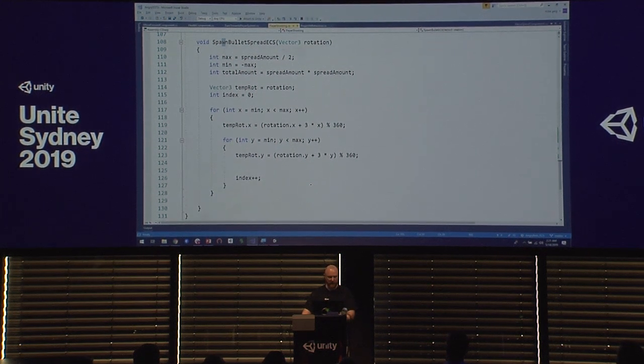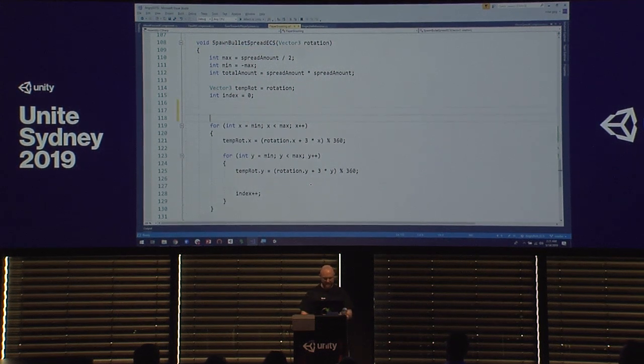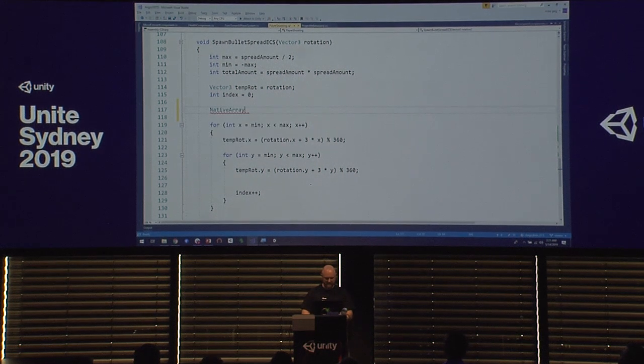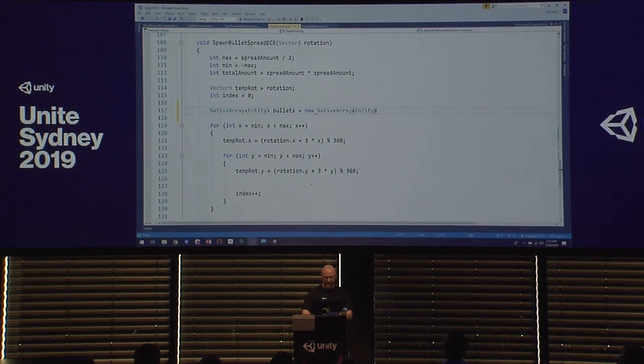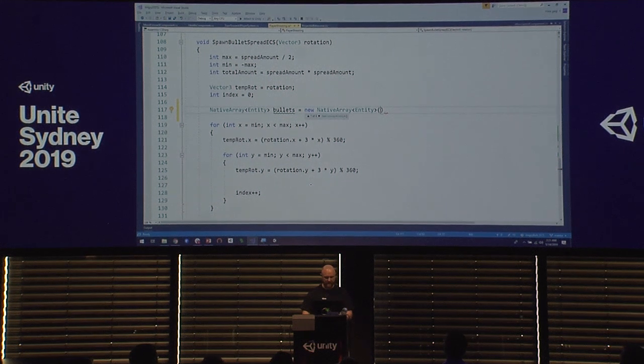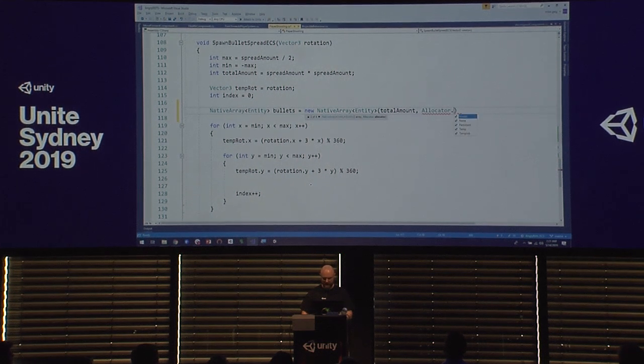So here's my spawn bullet spread ECS. Instead of generating one entity at a time, I'm going to create a native array, which is one of our new array types, of type entity, which I'll just call bullets. I'll say equals new NativeArray, and inside here I need to tell it how many. I have this total amount to say how many of these entities I'm going to need, and what type of allocator. I'm going to do Allocator.TempJob.